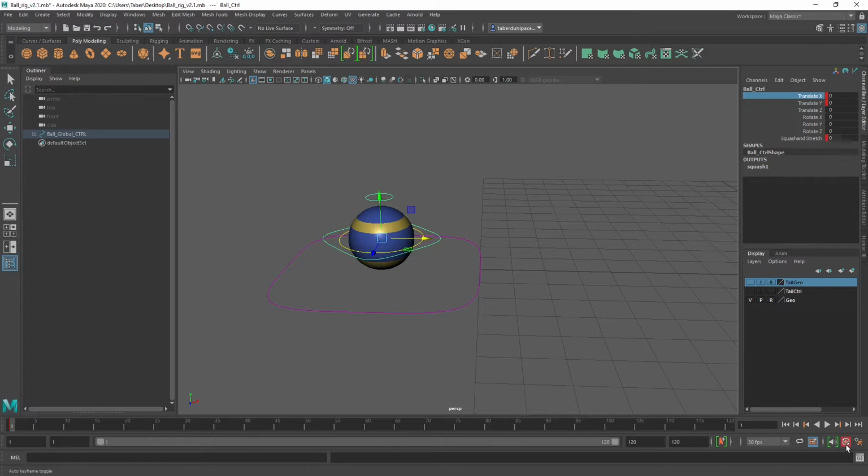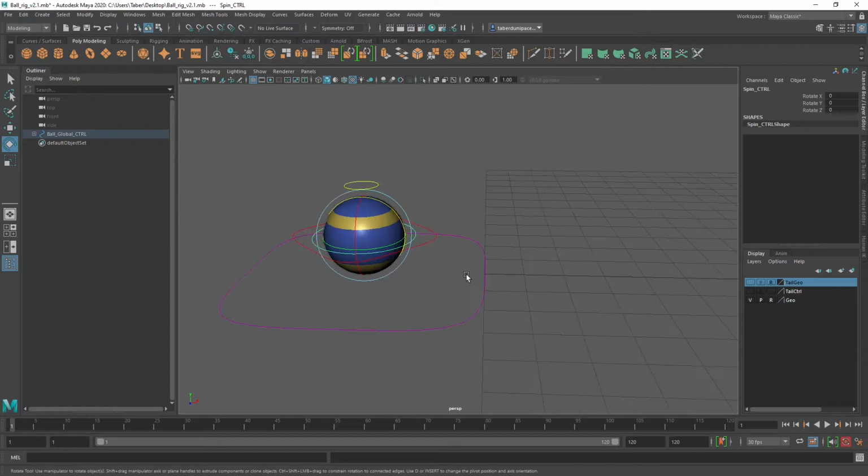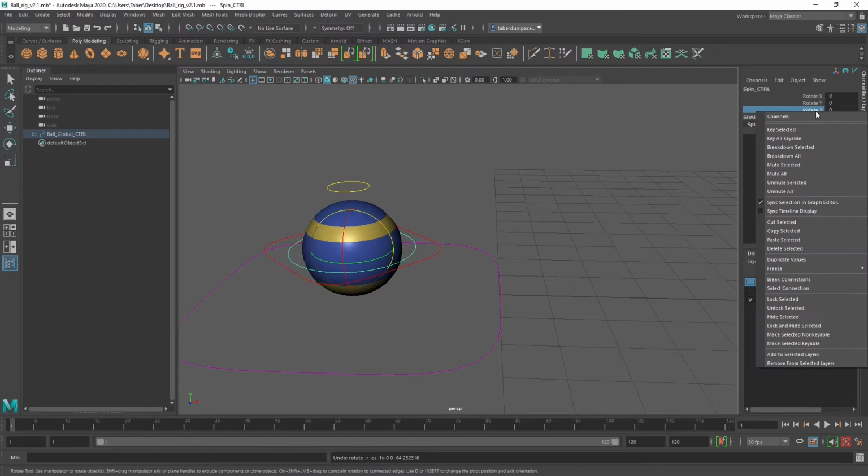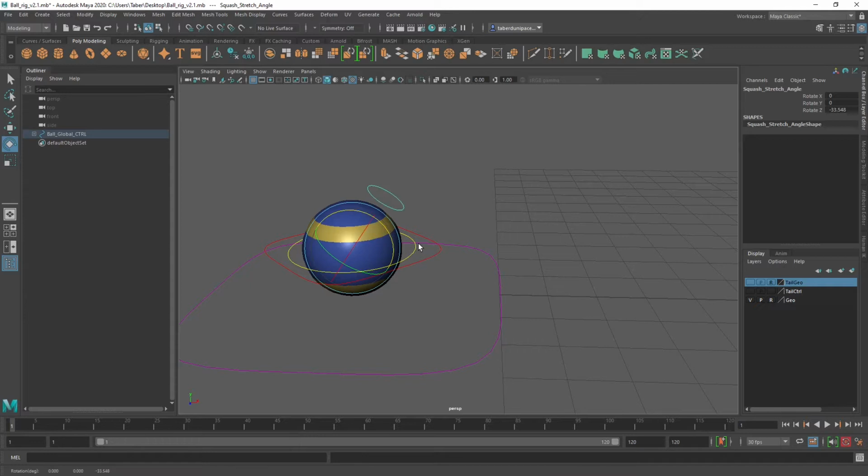Do I want to animate this controller? Yes, only for spin. And as we can see, as I rotated that, another way to find out what's the correct channel is just move it and see which one of the numbers changes. In this case, it's rotate Z. So I'll hit key selected for that. Do I want to change this one? Yes. And again, I'm just going to want to aim it left and right. So I'm going to key rotate Z on that one. And that should be everything that I need to start my animation.